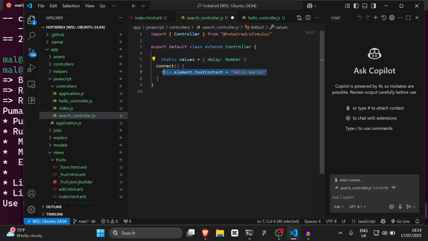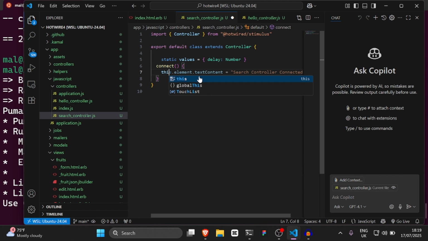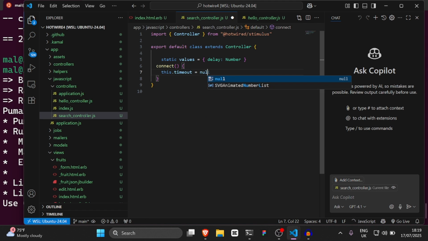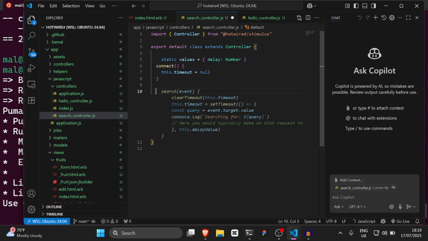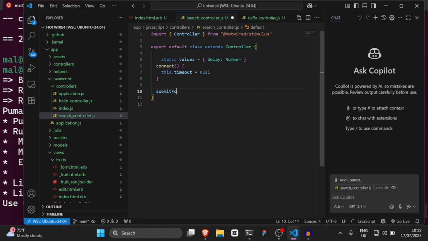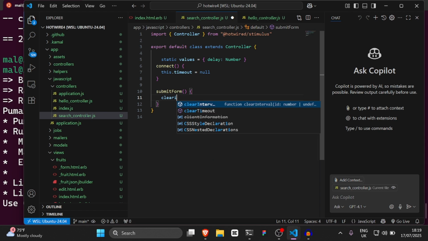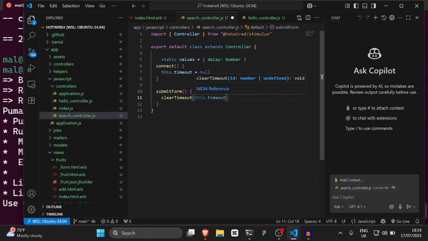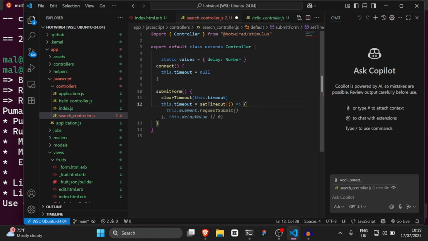Then in the connect, we're going to say this.timeout is equal to null. And then after that, we're going to create our method or our function, and we're going to say submitForm, and we're going to say clearTimeout this.timeout. This.timeout is equal to setTimeout.